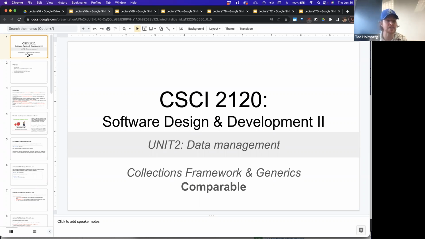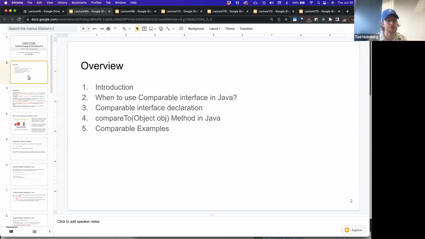But the only way any of these data structures will allow you to access the elements based off of a sorting requires you to be able to define a means or measure of comparing one object to another. So a quick overview for this lecture will be an introduction of what the Comparable interface is and when to use it. We'll look at the interface declaration of Comparable and the one method inside of it, which is compareTo, and then finally some source code examples.